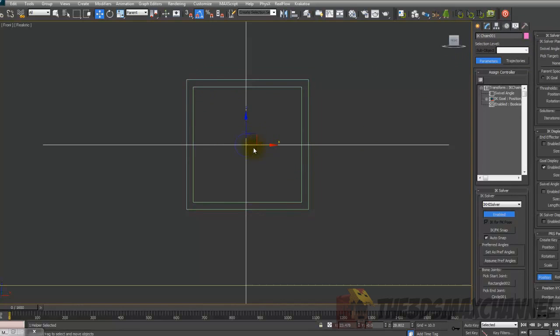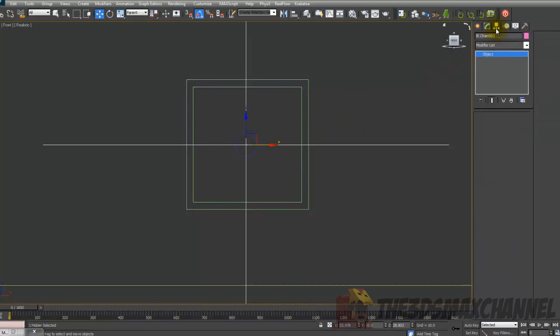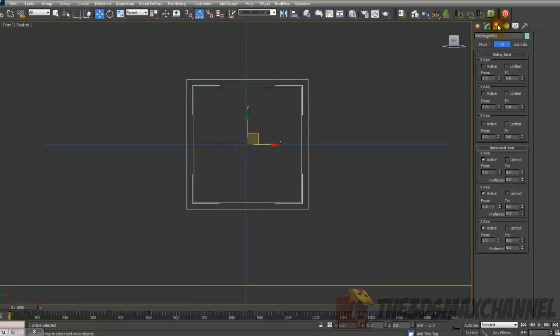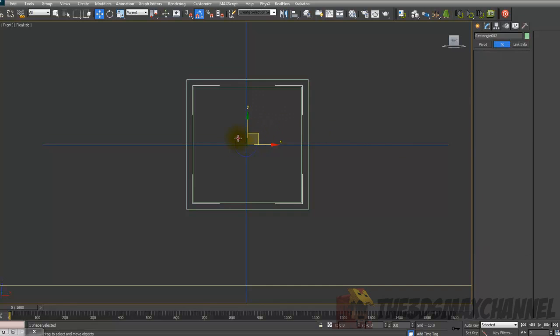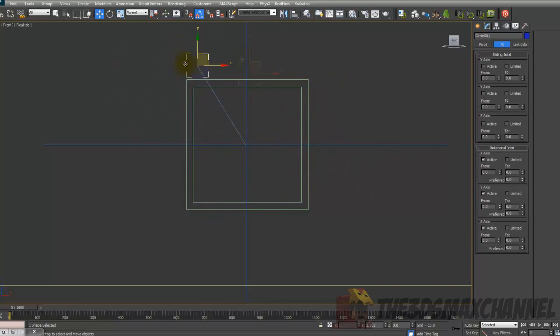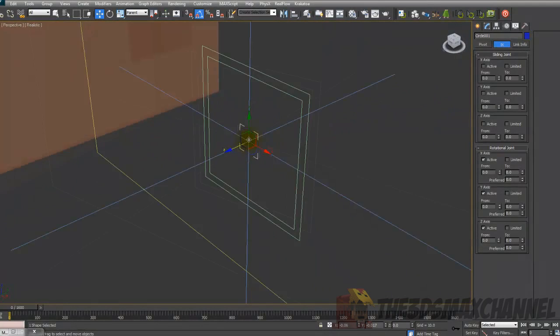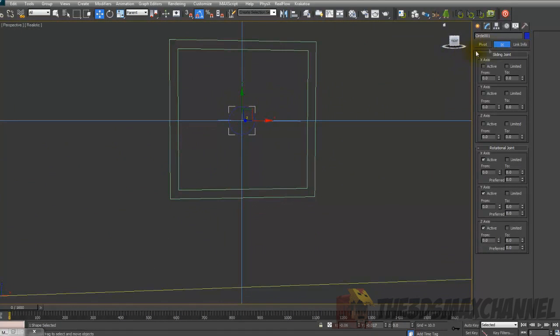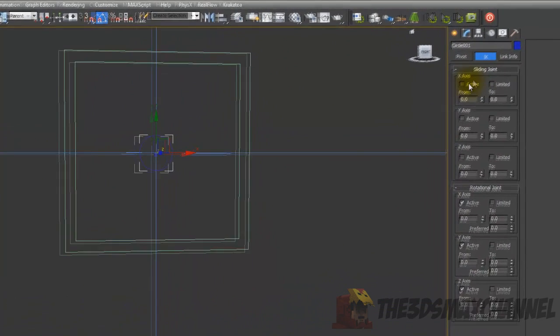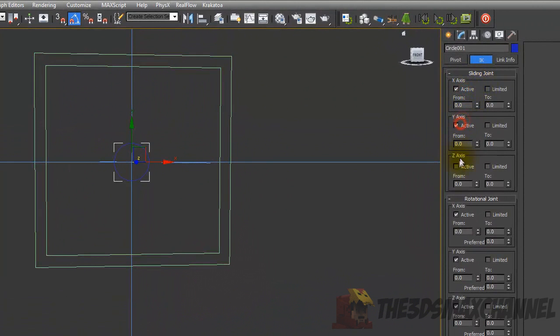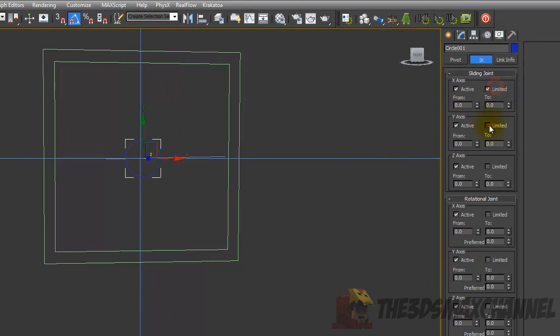And then what you're going to want to do is select the inner square, go to hierarchy, and under rotational joint, limit them all. So limited under the rotational joint ones. And let's just see that your circle moves correctly. After you've done that, select your circle and go to the I key under hierarchy and activate the sliding joints and also limited.